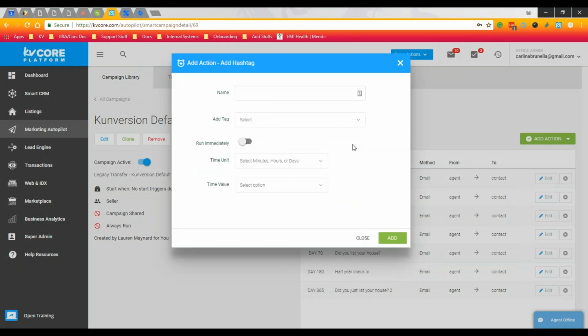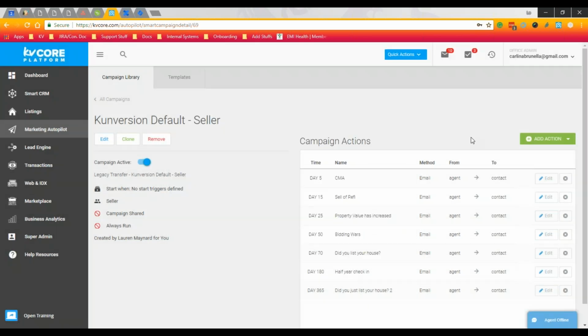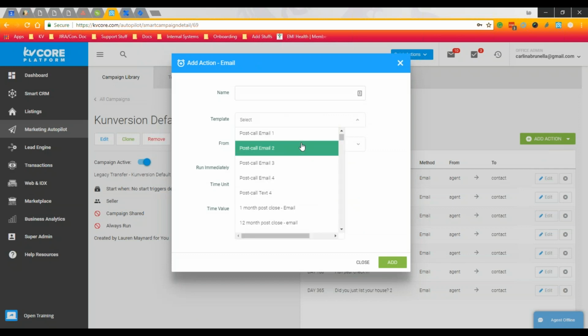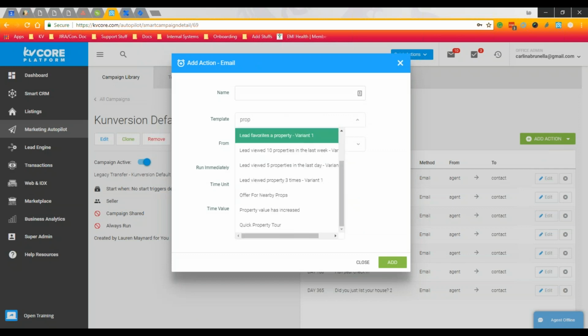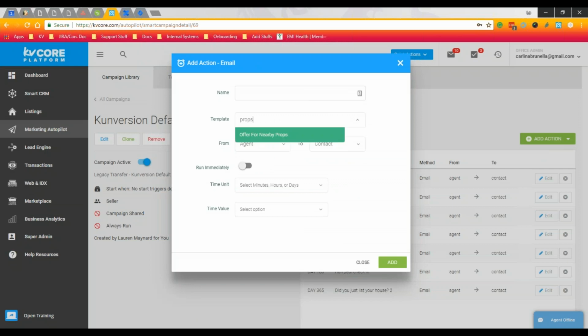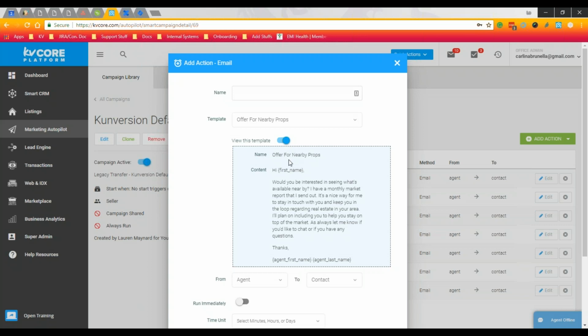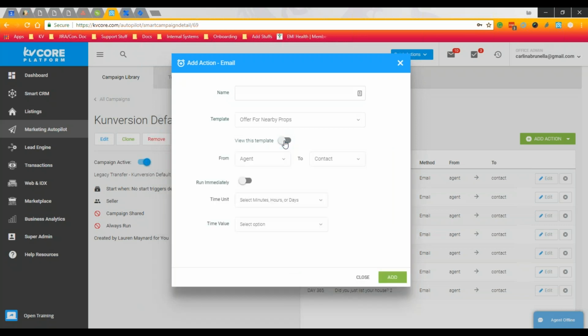So there's more expanded abilities in here. I'm going to keep it very simple. I just want my email. Let's see, what did I change it to? Props. I want my email to come in here. I can preview what it's going to look like if I can't really remember. And I'm going to have it be from me to my lead.